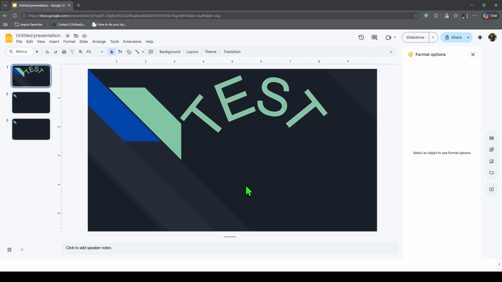So the key thing to remember is this. Google Slides doesn't currently support curved text directly, but you can still create the effect by inserting word art, splitting the text into letters, and rotating and positioning each piece into a curve.